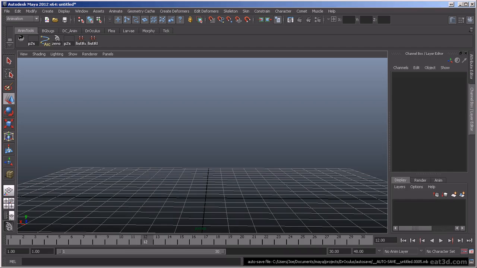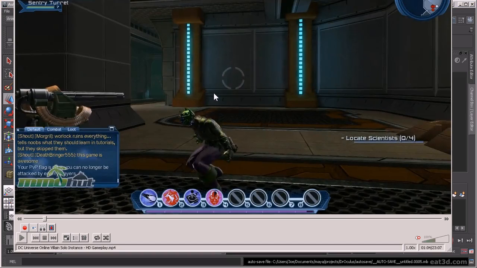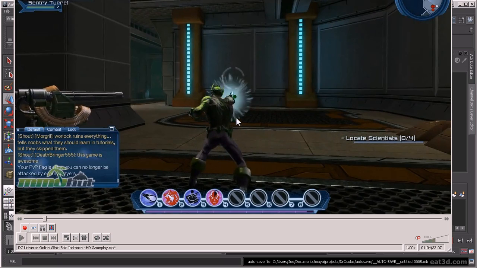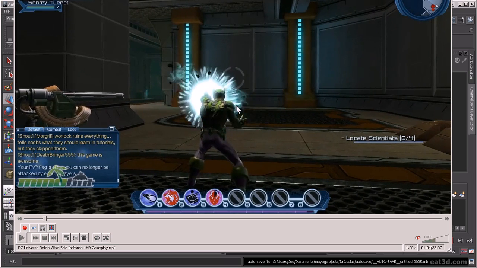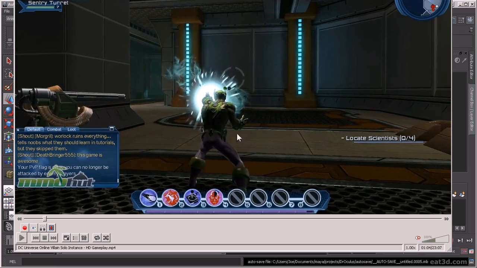Okay, now here we have a bit of DCUO. That's DC Universe Online. And this is some of the animations I've done for the open-handed power source. Just to go over what I was talking about earlier. So here, there's not a ton of anticipation. We're just getting that pose out there, letting it stand out there. And that's what you're reading, right?